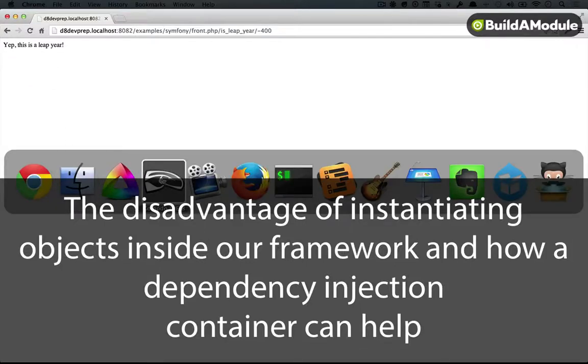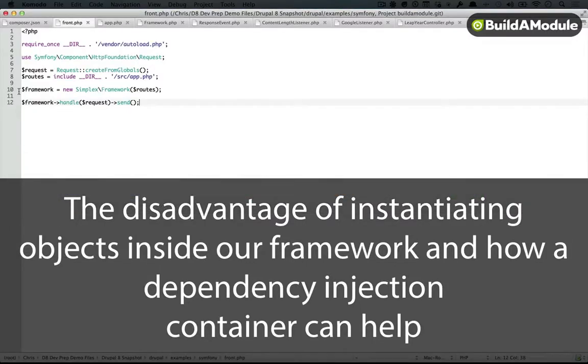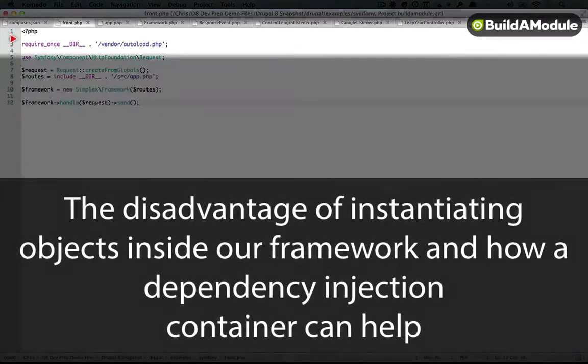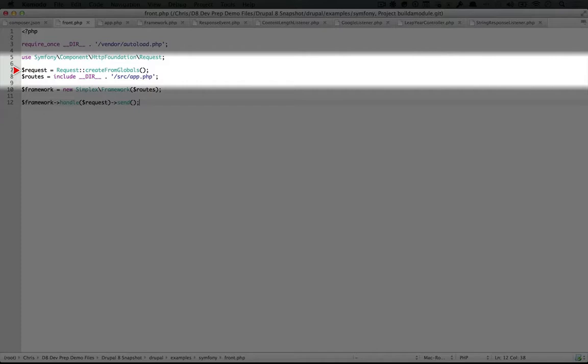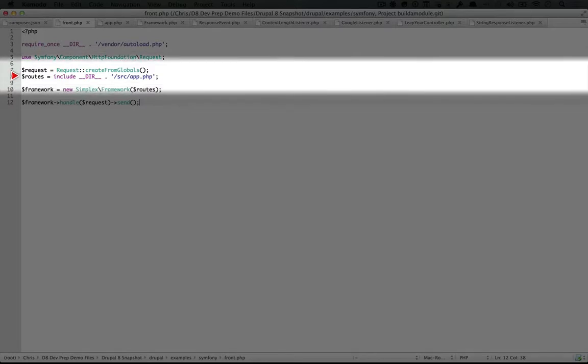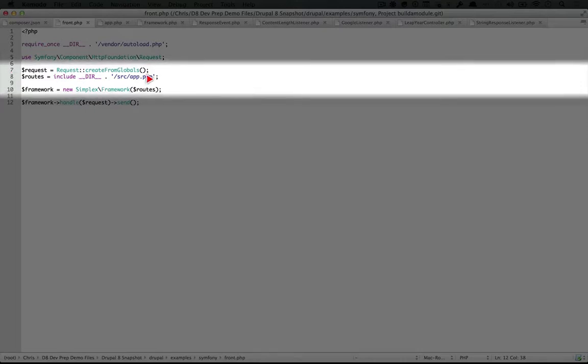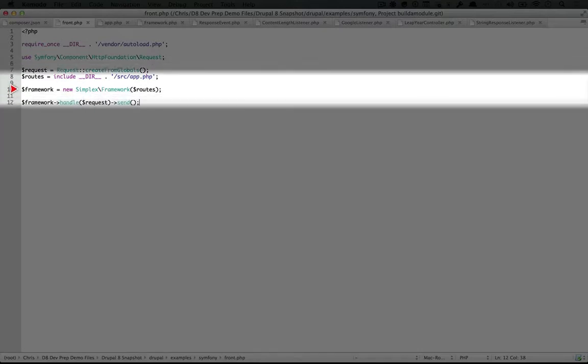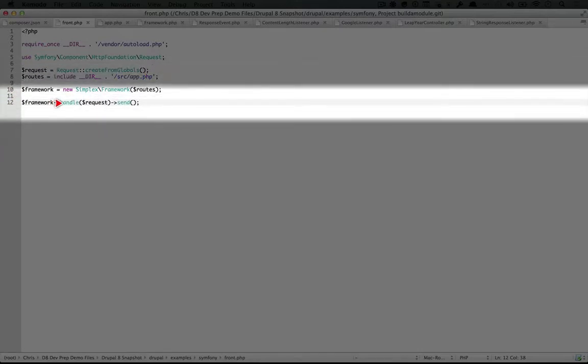Okay, if we look at our code now, our front controller is now very concise. It bootstraps our autoloader, instantiates our request, which again is pulling all of our get and server and post variables into an object-oriented wrapper. We're including our configuration for this particular application, which is just our routes. We're instantiating the framework, and then we're building up our response and sending it.